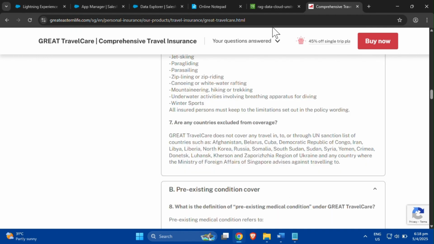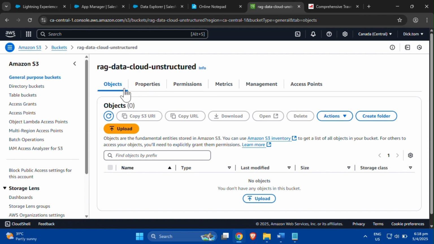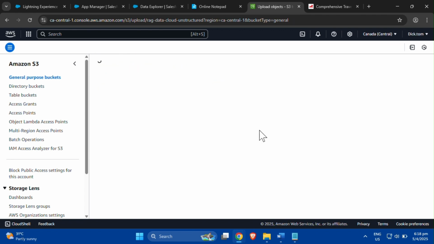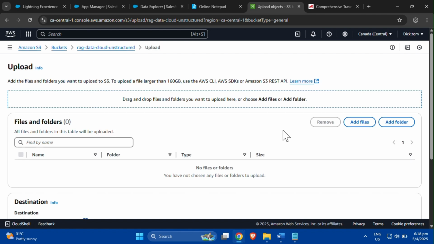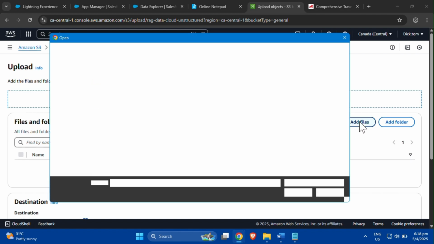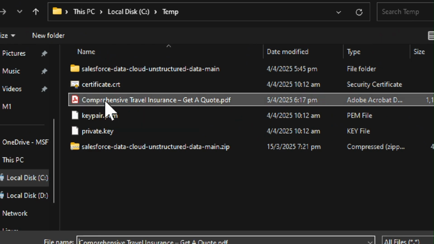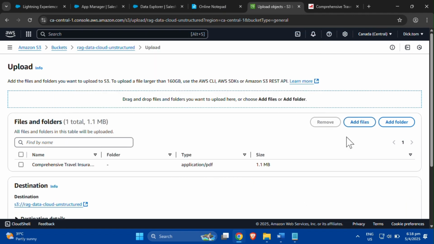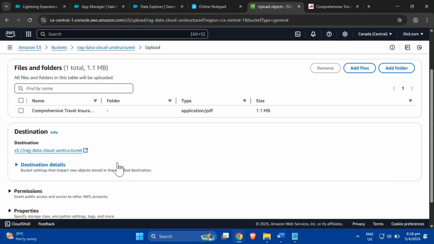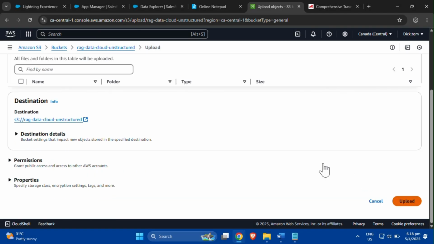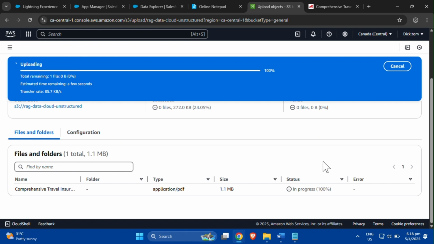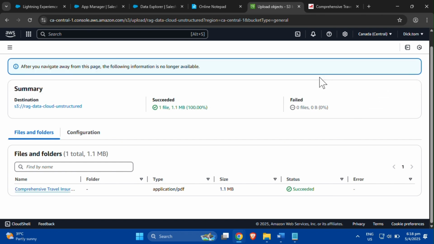Now, go back to the Browser tab of AWS. At the S3 bucket named RAG Data Cloud Unstructured, click Upload. Upload the PDF file we just saved. Okay, the file is added to the S3 bucket.